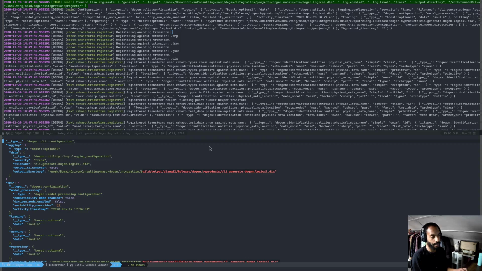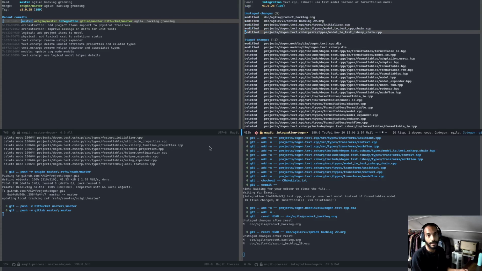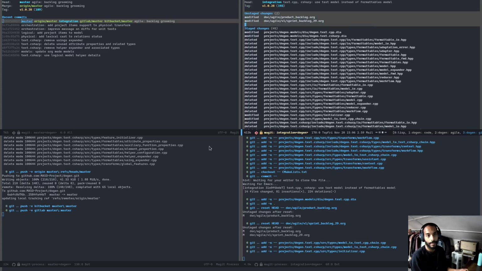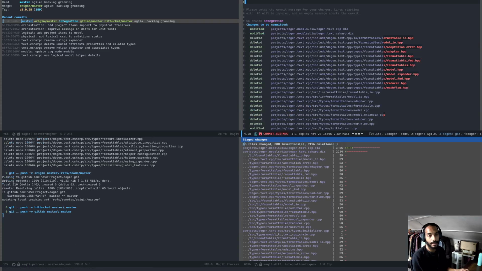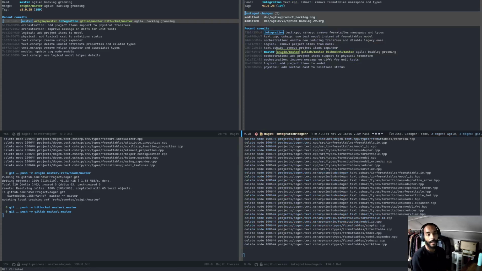Now let's just complete our Formatables refactor. And that will complete with text.cpp, C#, remove, in fact we don't need to commit these two things at the same time, but well, we've done it already. Remove formatables, namespace, and types. And with that commit, we have finished the Formatables refactor.